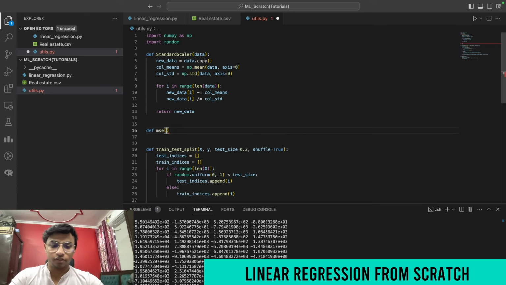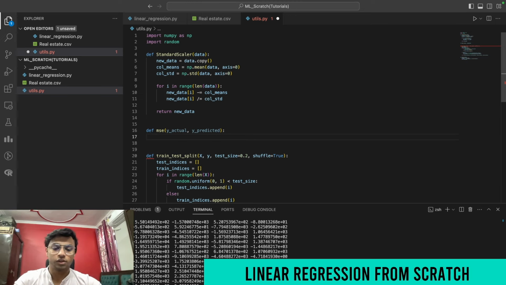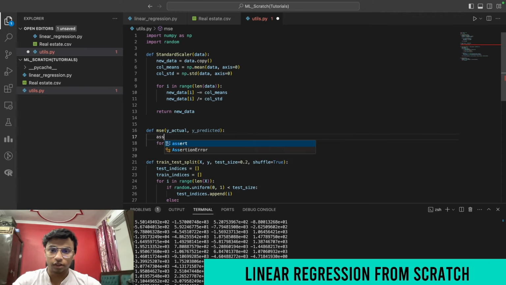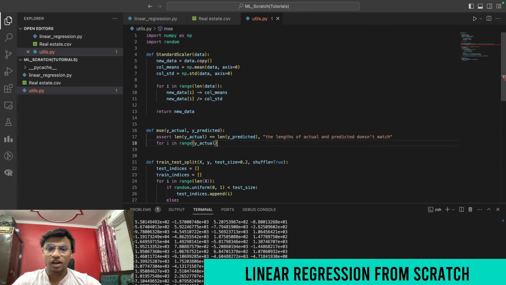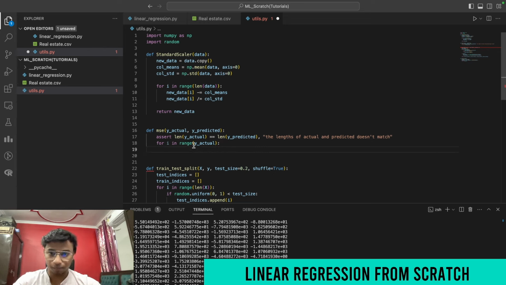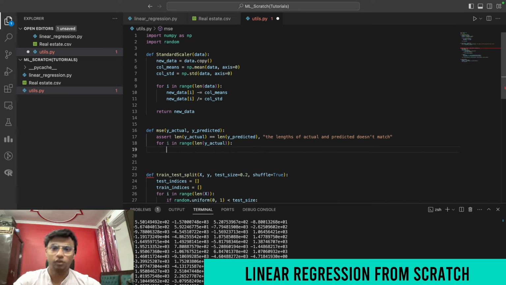So say MSE, and we have y actual, comma, y predicted. The mean squared error will be, we'll also assert that len of y actual should be equal to len of y predicted. Otherwise, we'll output that the lengths of actual and predicted differ. So for i in range of len y actual, we'll have a total sum.